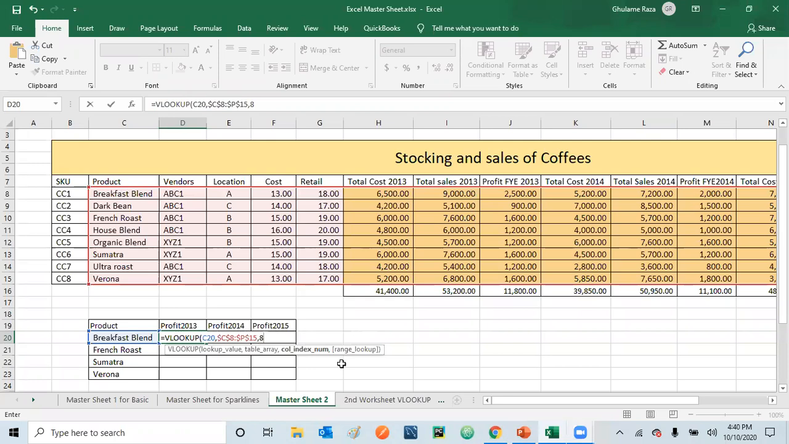So I'll be typing 8, and then we will be selecting the exact match, because if we select the approximate match, and let's say organic blend or another item comes before the breakfast blend, the system will select with the partial matching, which is blend, and then it may give us the wrong answer. So we can always select the exact match, or you can type 0. Either way it will go towards the same answer. So false, exact match, or 0, they all have the same meaning, that you want the exact match in the answer. Bracket close, and then enter.